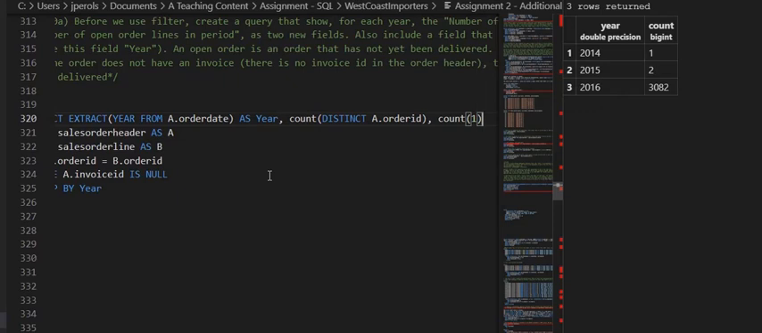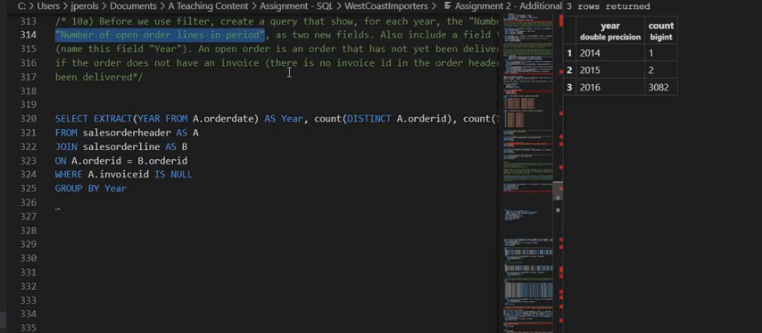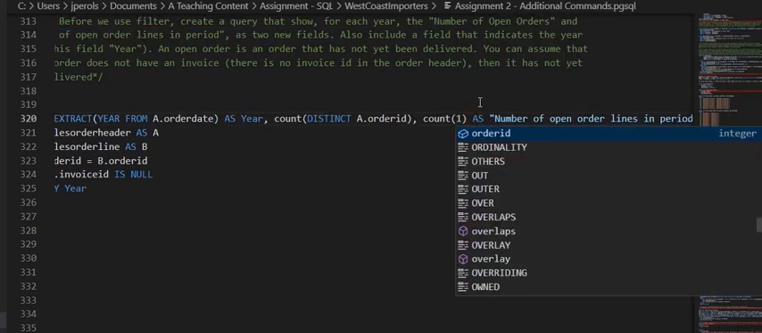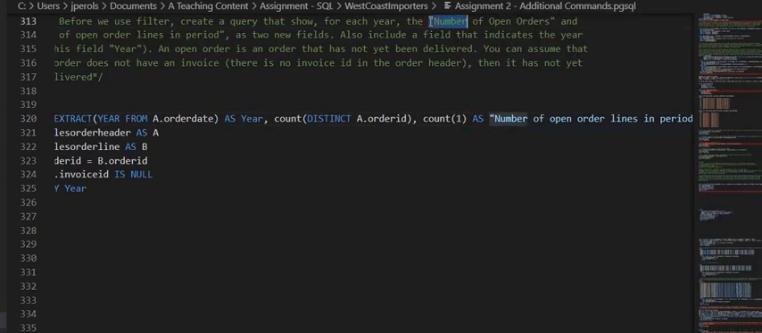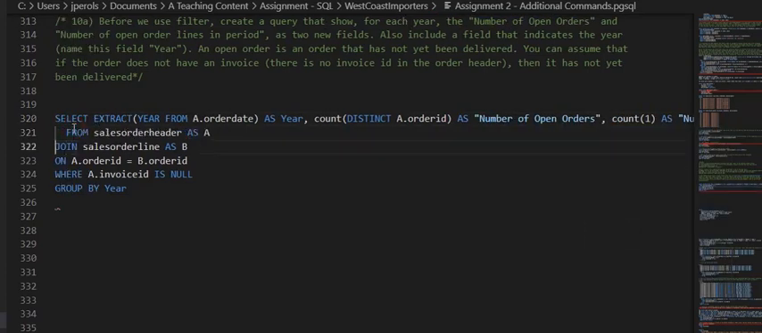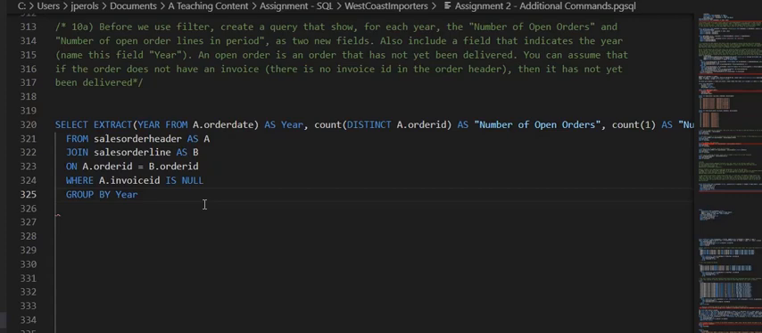So let's see, what are we going to call these? We're going to call one of them number of open order line items, and then the other one we're going to call number of open orders. And then let's go ahead and do some indentation. And then let's go ahead and run this.